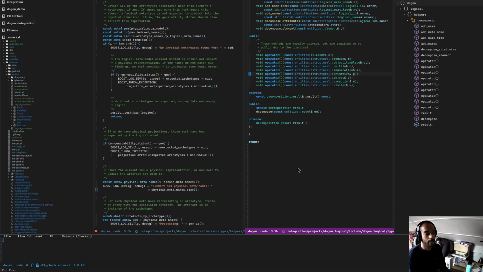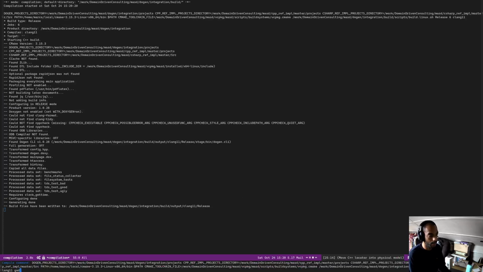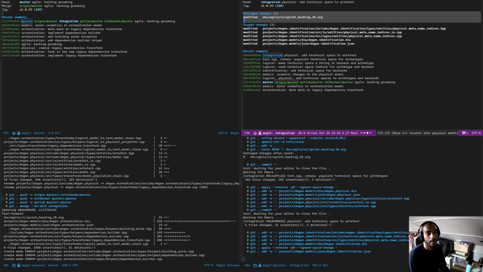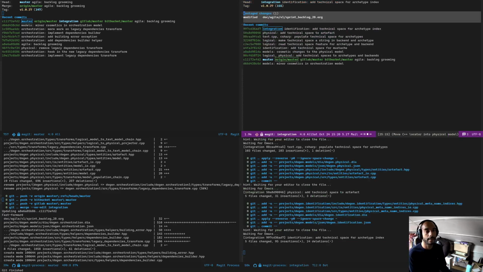Just going to move away from this file. Make sure we've got the latest code generator. Righty, so then add index for technical space for archetype. Add technical space for archetype index. Okay, so now we have that index there.